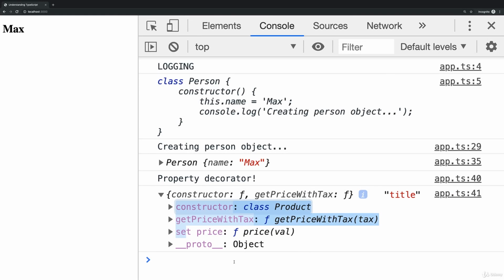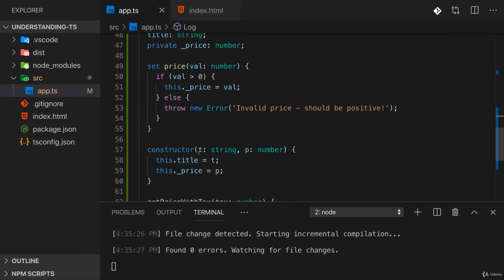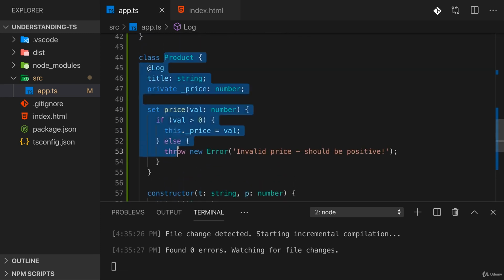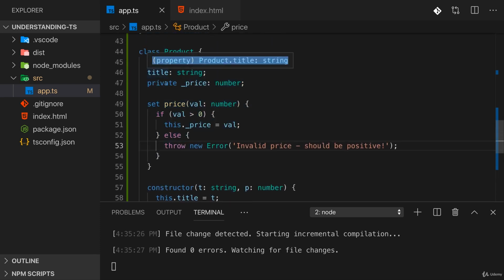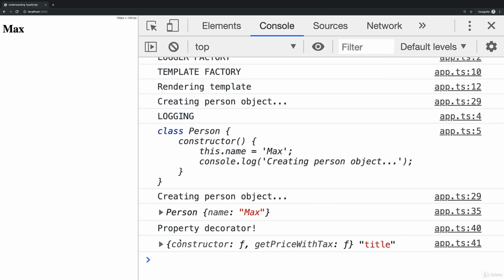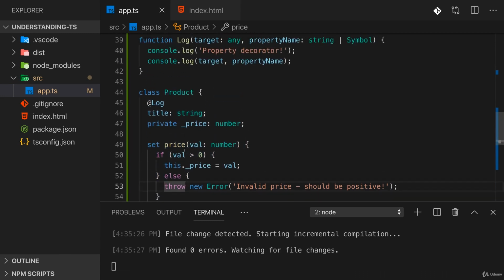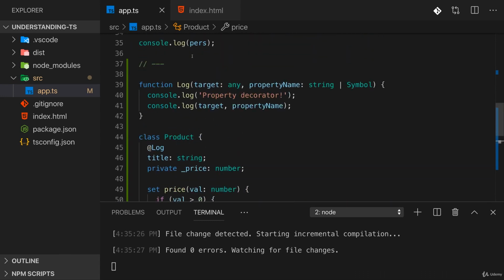And indeed, methods are registered on the prototype of an object. So that's the prototype of our object. And we see title over here on the right. That's the property name we're working with. Now, when exactly does this logger execute though? Well, as you can tell, since I never instantiate any product, it executes basically when your class definition is registered by JavaScript. So it executes when you define this property basically to JavaScript as part of your class here, as part of this constructor function, which is created here in the end. This is when this property decorator executes.